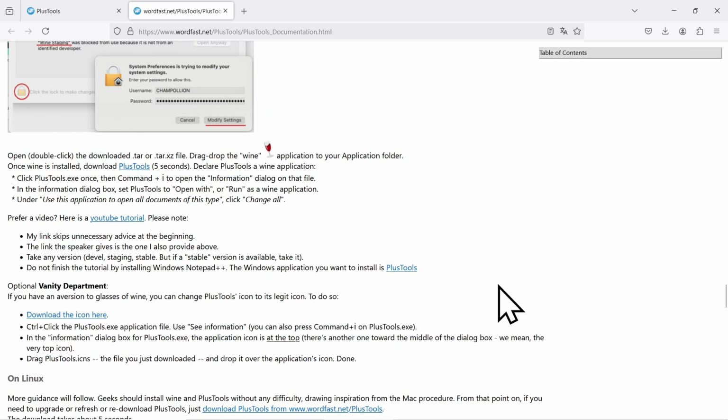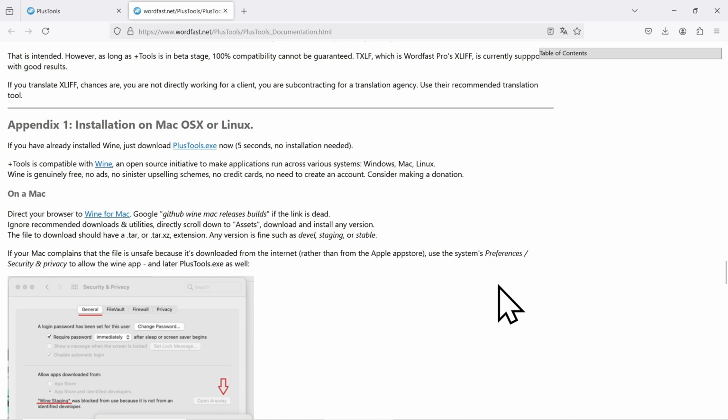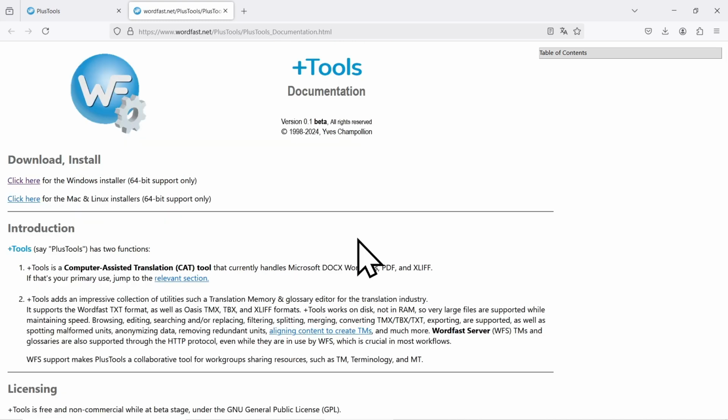Okay, so that's it for now. I hope you enjoy working with PlusTools. If you want to give feedback, you can just scroll this page and you will discover how to give your feedback on this app, which is still in beta, as you can see, and it is actively developed.